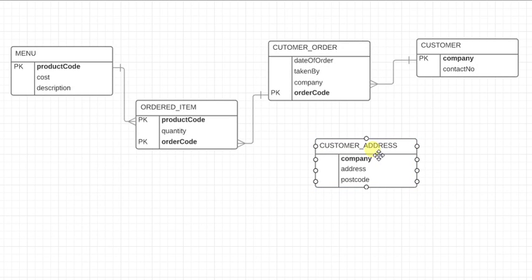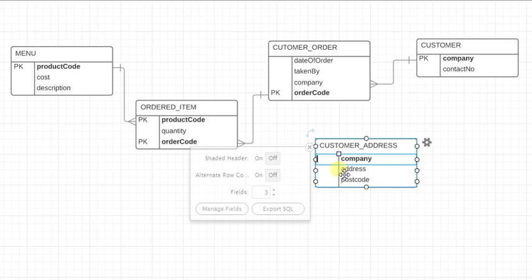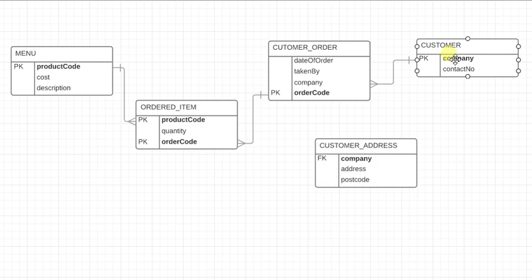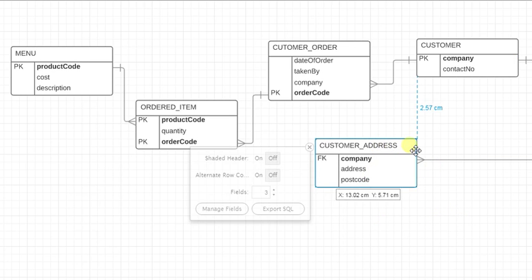But now we need some way of relating this to here. We've got the primary key here, company, and then we've got many addresses here. So this could be a foreign key. So we could relate and say company to here is one to many addresses. So each company has more than one address.